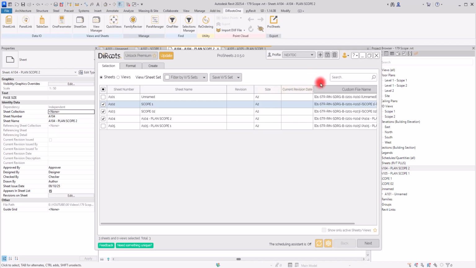If you add revision on these sheets... none of these sheets have any revision on them, so these sections are empty. But the size of the sheet is A2, so we have it in here. Also, in this part, we have a custom file name that we are going to work on at the end. So after you select your sheets, you can simply go to the next part.